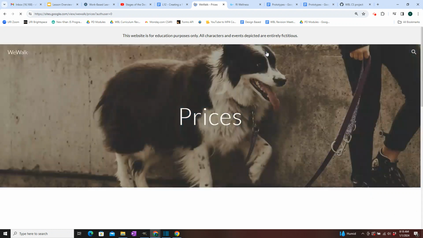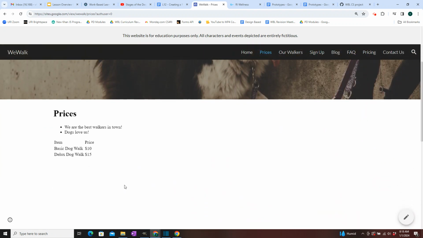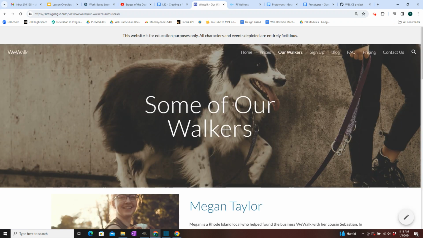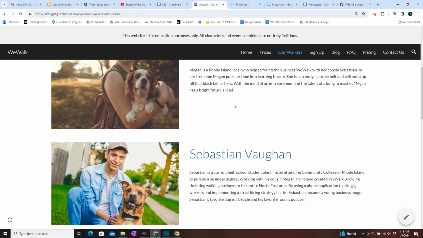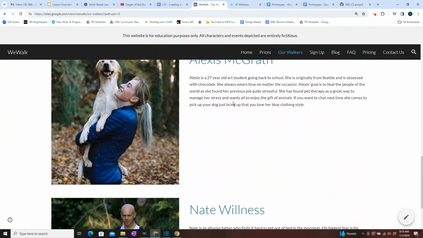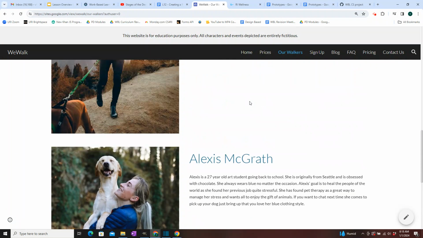So here's one for the pricing for the dog walk service. This is the one where they used HTML, not just a Google site. And they used HTML to create a little list and a little table of the prices. They decided to have a personal touch by showing who the walkers are, and they put in some pictures and bios of the people who are walking for them.